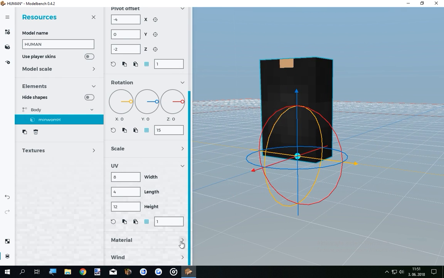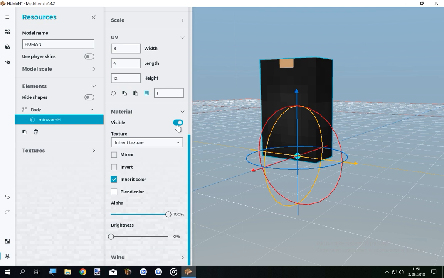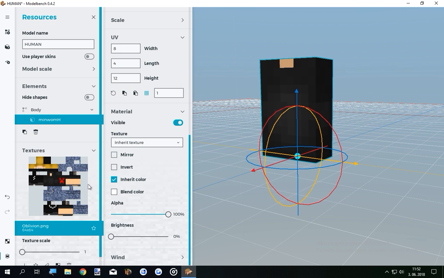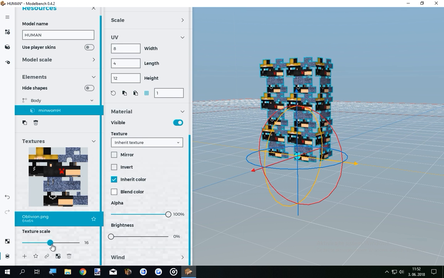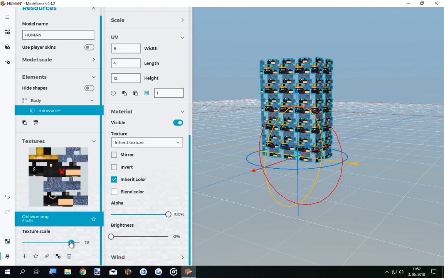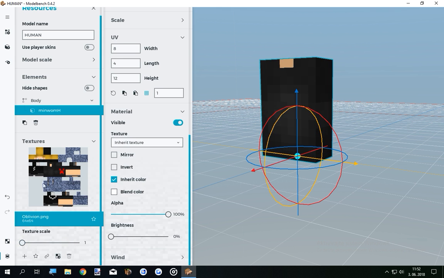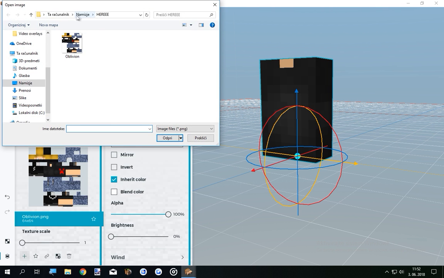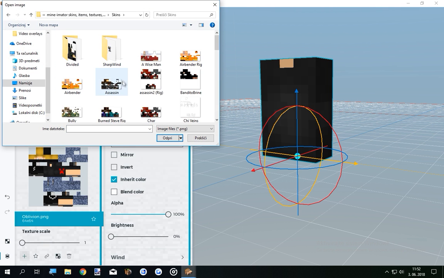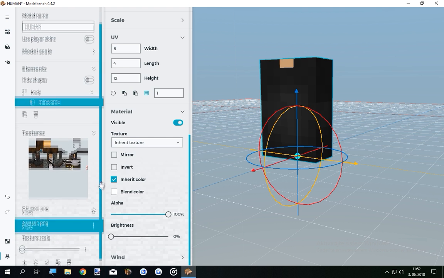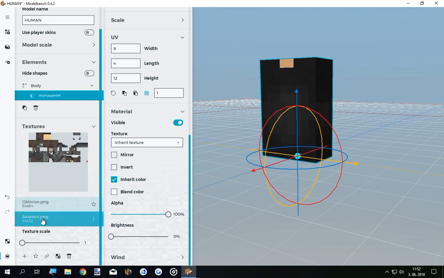You can adjust the material settings, which is basically, is it visible, is it not visible? You can have an inherit texture, or if you have multiple textures applied, let's say, you have this oblivion, which is in here. If you see, you can scale the texture as well, but this only creates a madness of textures, so I wouldn't mess with this if I were you. I will click and add texture, and I'm gonna browse for a random texture. Let's say assassin. So now there's 2 textures in the program, oblivion and assassin.